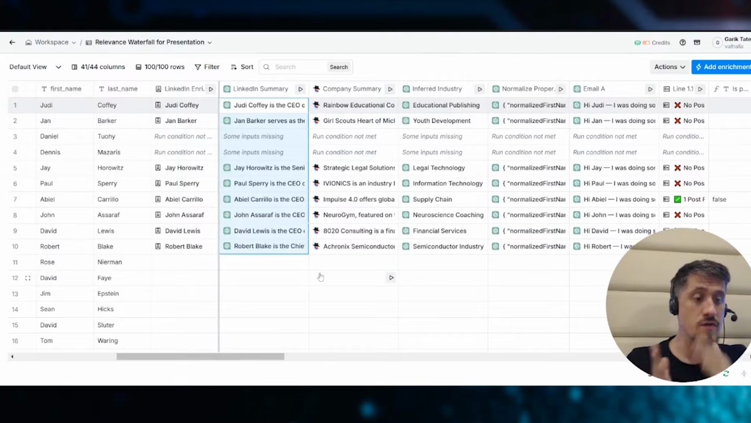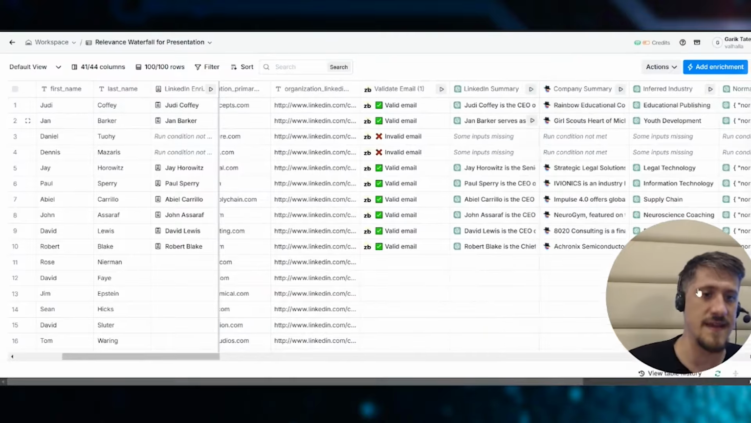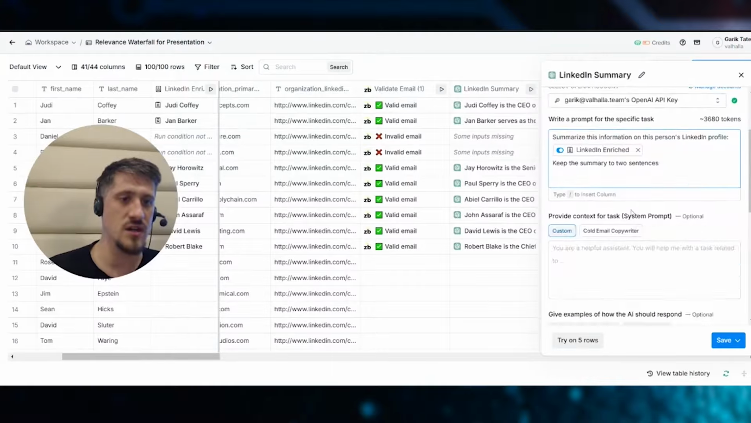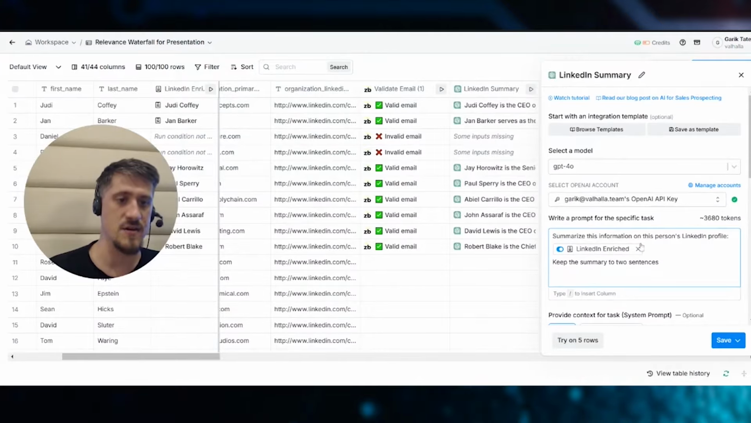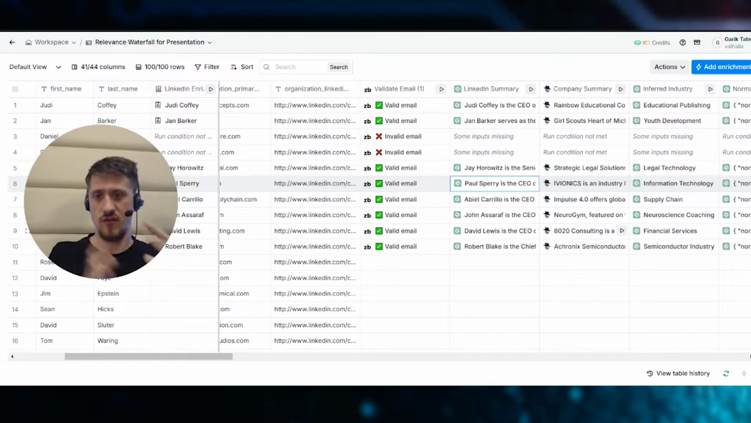Then we start the chain prompting sequence. The very first thing we do is we get a LinkedIn summary. The way that this works is that we feed all the information about their LinkedIn here and say, give me a 2-sentence summary about them. And we start getting the following kinds of responses. Paul is the CEO of Avionics, an information technology firm in New York. He has a bachelor's degree in computer science, so on and so forth. This is going to be really important information for what we're going to do next.